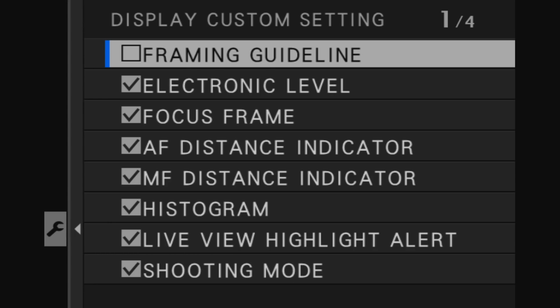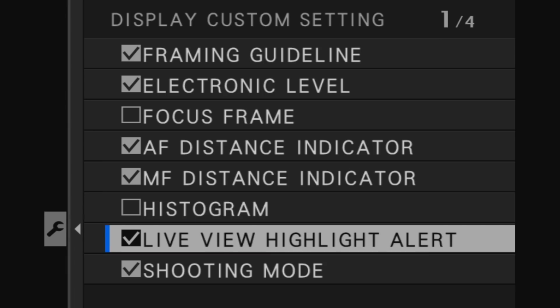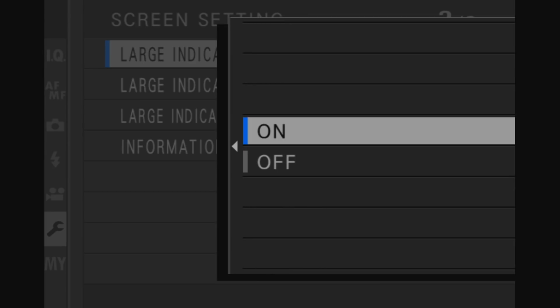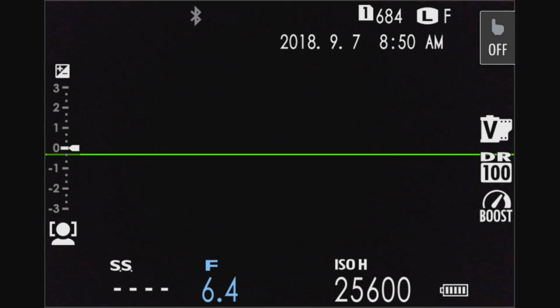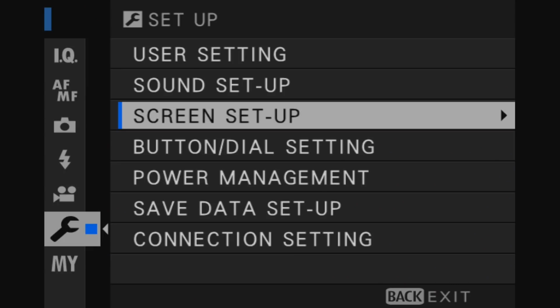Display custom settings, this is where you can choose what's displayed on your EVF, LCD. So, you can choose what's on and what's off. You have large indicator modes for on and off also. This is really useful, EVF and LCD. Essentially it makes the icons larger, so as you can see them now on the screen, you can make them larger, which is pretty cool.